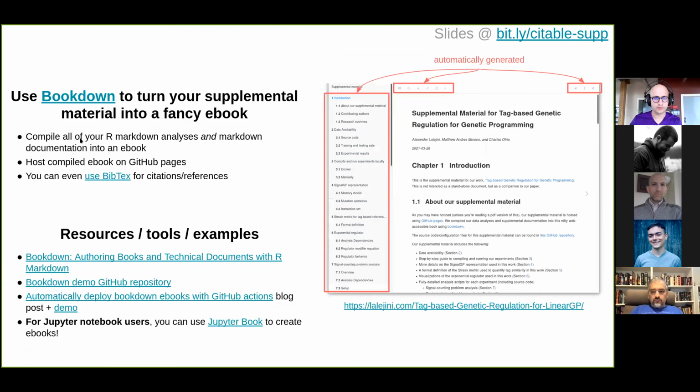Okay, so another nifty thing, and this is building on the R Markdown, and also that comment by Charles: why not just put a PDF into your GitHub repository? Well, if you instead do all of your supplemental material in Markdown, you can use this really cool tool called Bookdown to turn your supplemental material into a fancy ebook. Basically, Bookdown will take all of your R Markdown analyses that you tell it about and all of your Markdown documentation, you throw it all in, and it'll spit out basically an ebook.